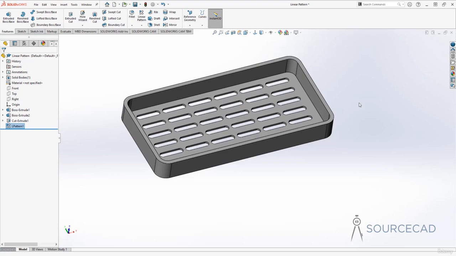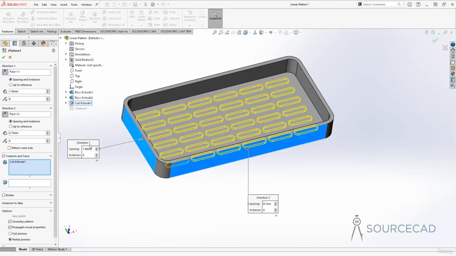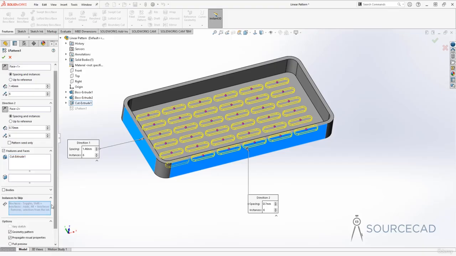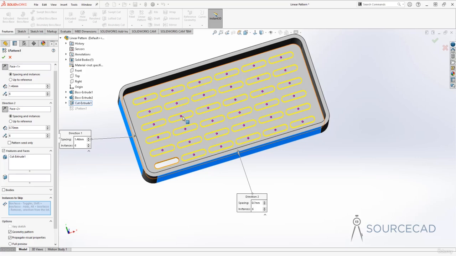Now to edit this pattern again, go back to linear pattern and select edit feature. Now in this case, let's skip some of these instances. So in this case, every single one of this is selected. So I'll just go to this one, instances to skip, expand this one. And here we now have all these pink dots, and using these pink dots, you can skip some of these instances. So let's just go to maybe these instances here, these two, and from here I'll just skip these two. So that's going to give it kind of a different look here. And with these instances skipped, just click OK, and there we are.